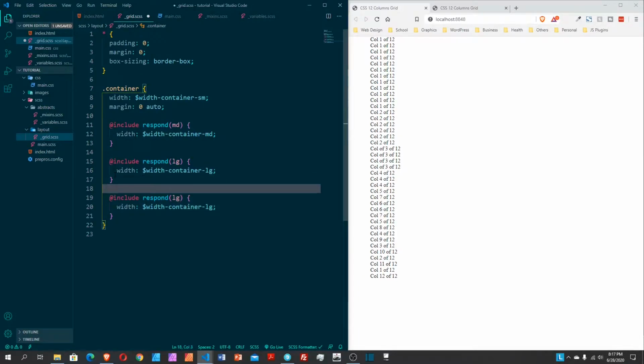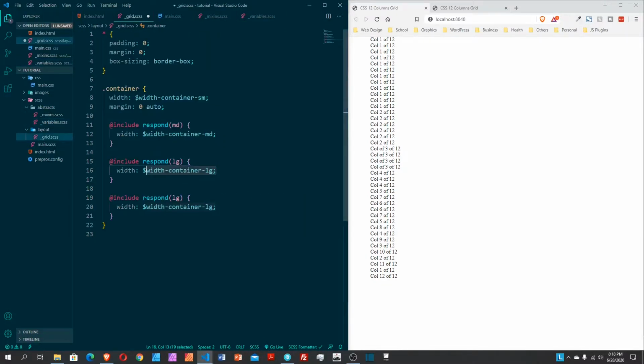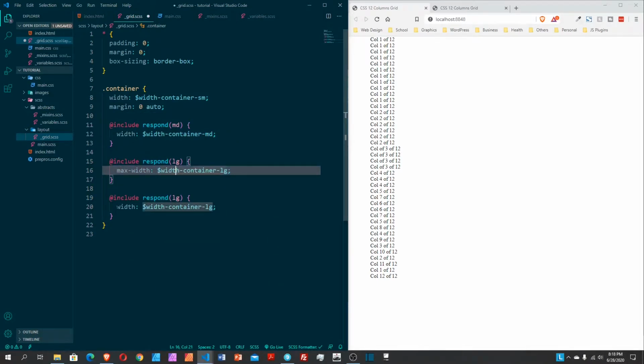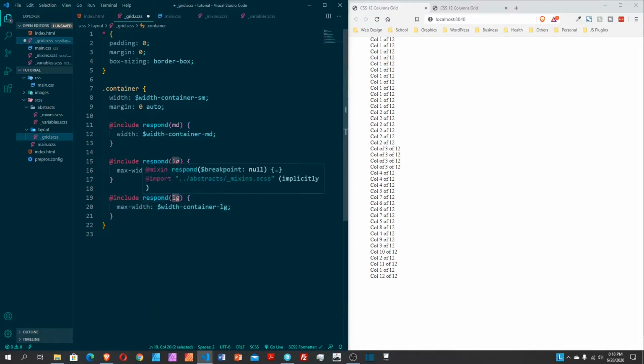Well, one thing for the LG, we just don't want the width to be. If you take a look right here, for the LG we had a fixed width right here, 1233, a fixed width, and the XL also. So instead of using the width, we say max-width, and for this one max-width, and this will be XL. I save it. Nothing changes here.